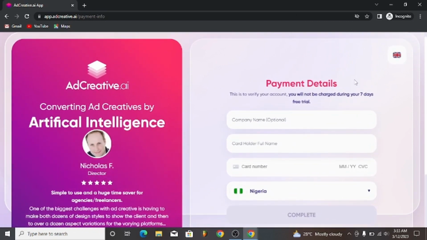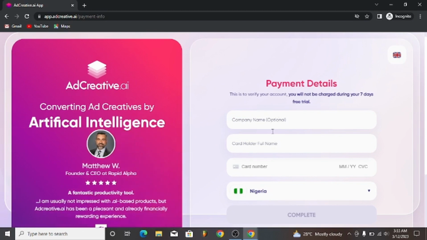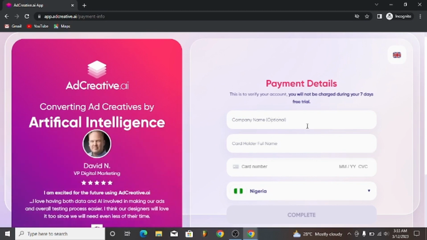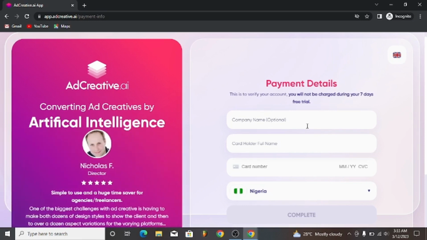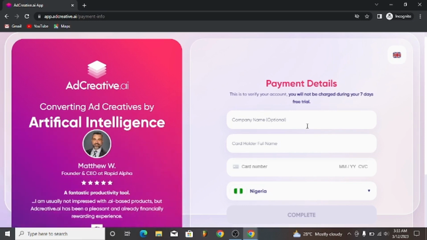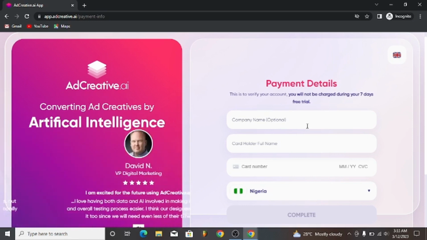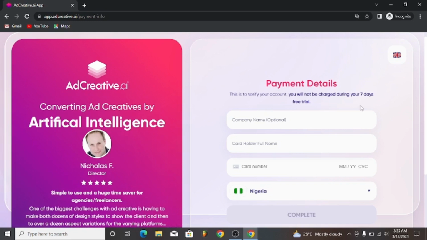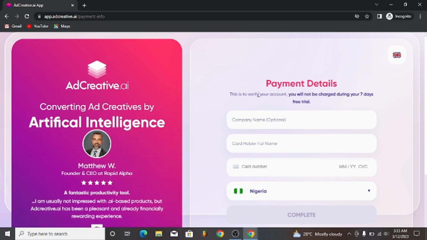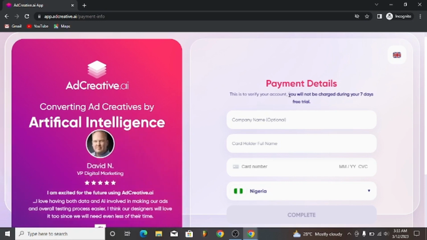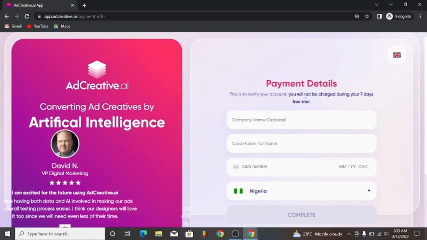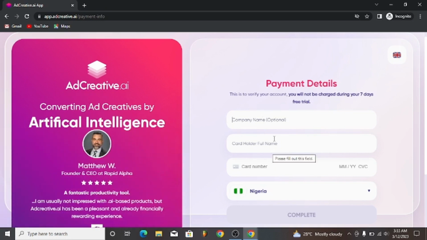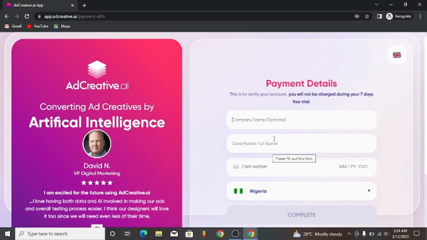But guys, remember, I already have an account on here, so I'm going to put in my details, but I'm not going to purchase. Those of you who want to take Ad Creative seriously and want to purchase, just go ahead. It's safe. I've tried it out, I've tested it, I have an account. It's completely safe. Your card is safe with them. So just log in, and you get a 7-day free trial. This is to verify your account. You will not be charged during your 7-day free trial. After the 7-day free trial, they're going to deduct the amount of money. It's easy and simple.